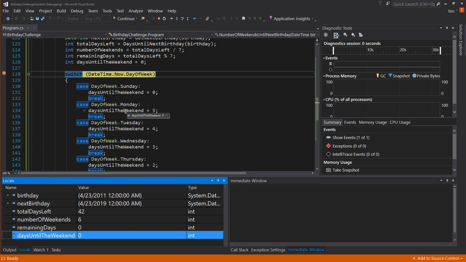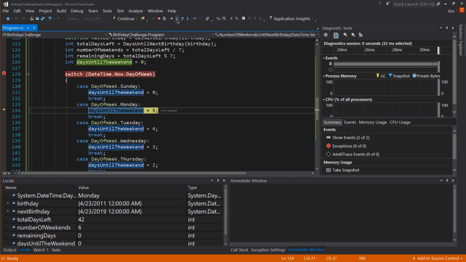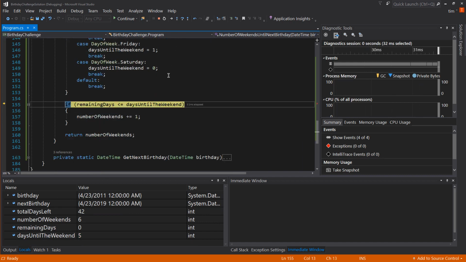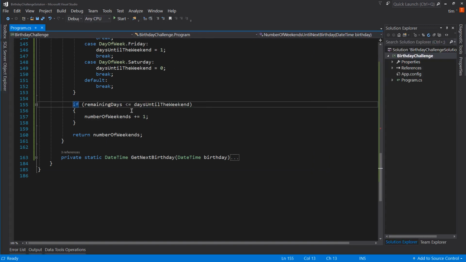Therefore, it should say days until the weekend is 5. Let's make sure it does. By stepping into this, days until the weekend is 5. If remaining days, 0, is less than or equal to, that's my logic error right there. I should have said greater than or equal to. And that's the bug. Because days until weekend is 5, therefore it's adding 1 in. So I had the wrong sign here. Greater than or equal to.